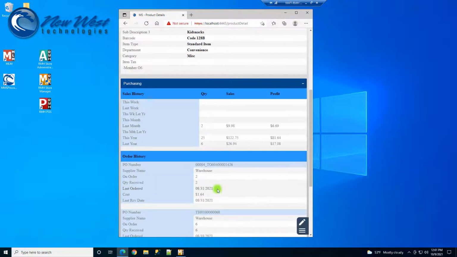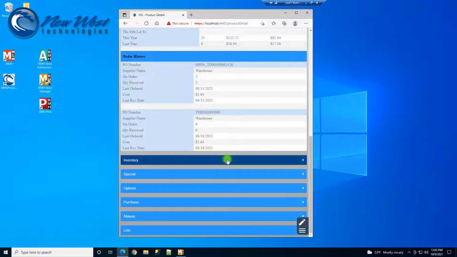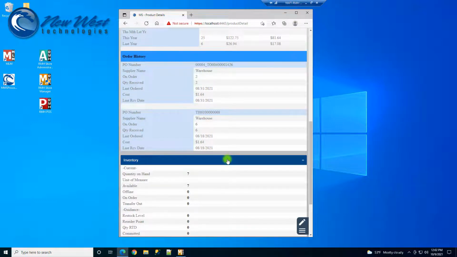The purchasing category shows historical sales and order history information about the item. And in addition to showing inventory data, the inventory section allows a user to change item quantity on the fly.